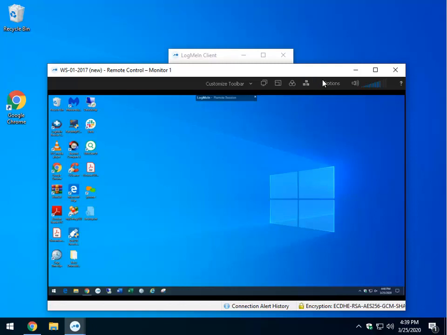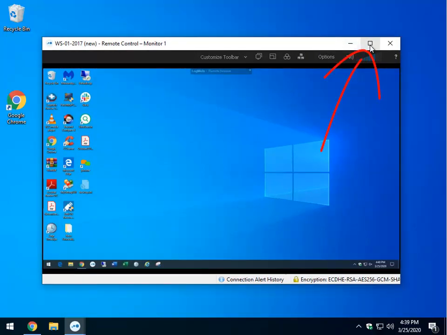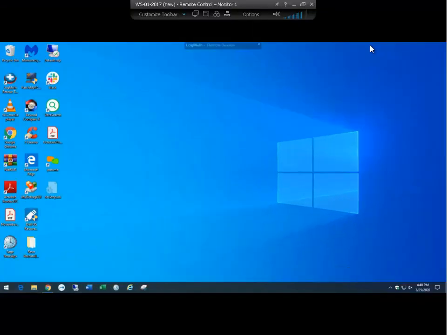You will probably want to have the LogMeIn client program take up your full screen. So if we click on this maximize button here, it'll fill up our screen. In another video, we'll talk about these extra little bars on the top and the bottom. But at this point, it's just like I'm sitting in my office. Anything that I can do in my office, I can do here. I can run programs, I can print, I can do everything that I need to do.